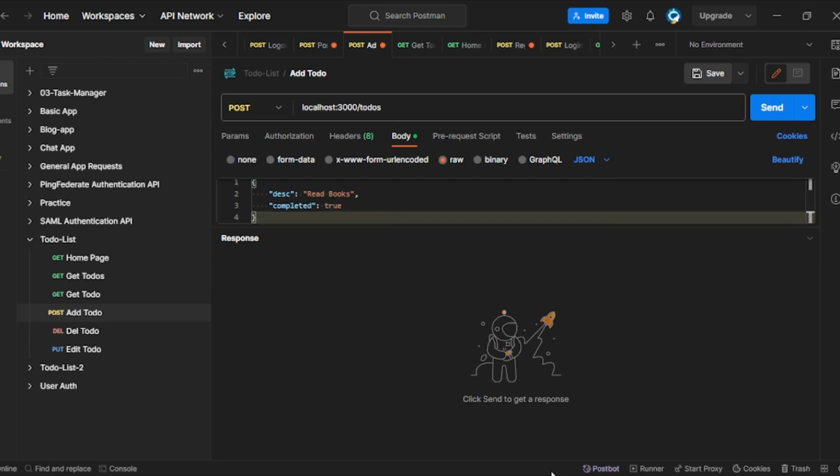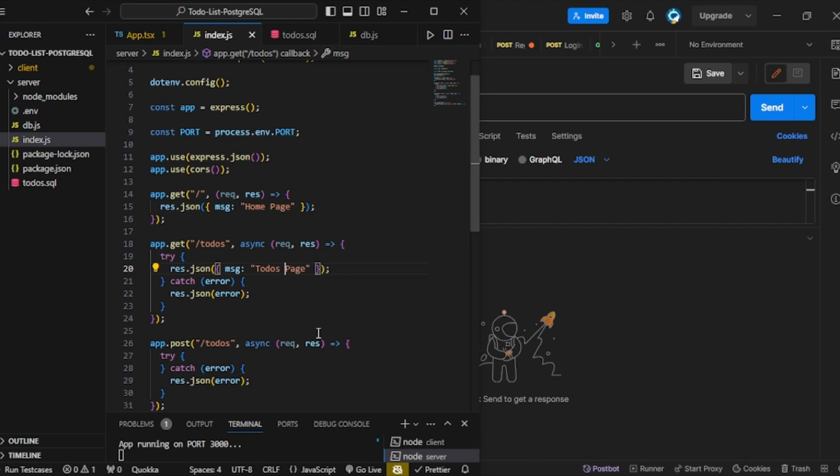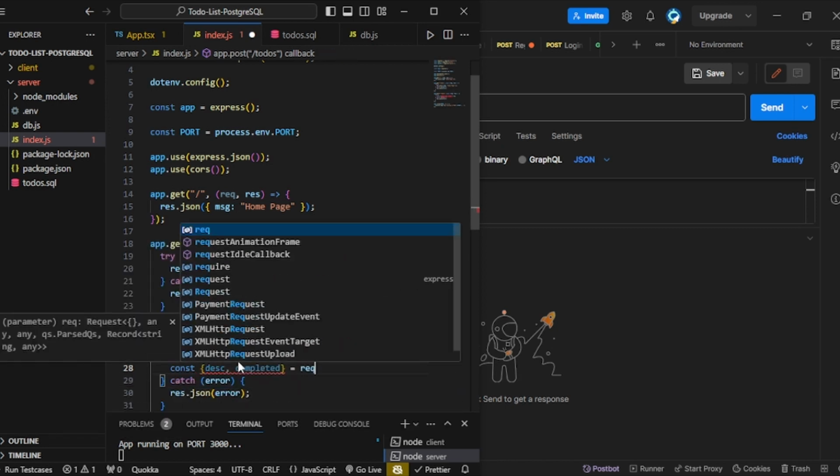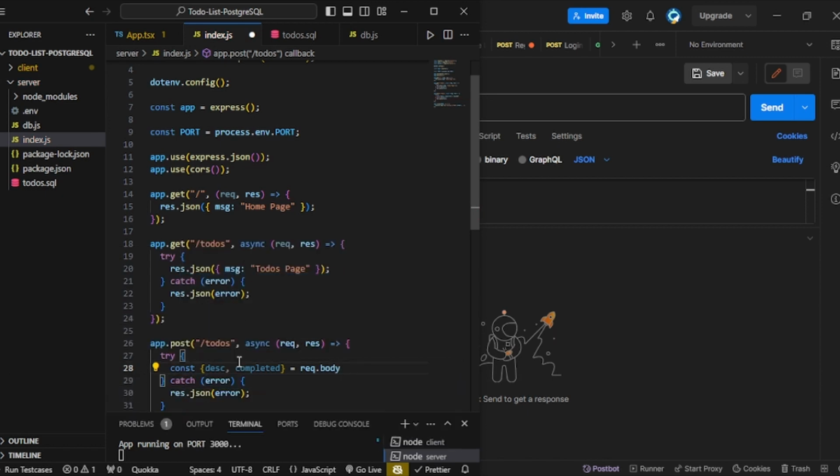And now what we want to do is see how we can get these things in our VS Code. So here we have app.post to-dos, and here I can simply do const of description and completed equals to request.body. So I'm destructuring directly, and we will have these things. And then what do we want to do? We want to write one query that will add these things inside my table, to-do completed or whatever table. So how can we do that?